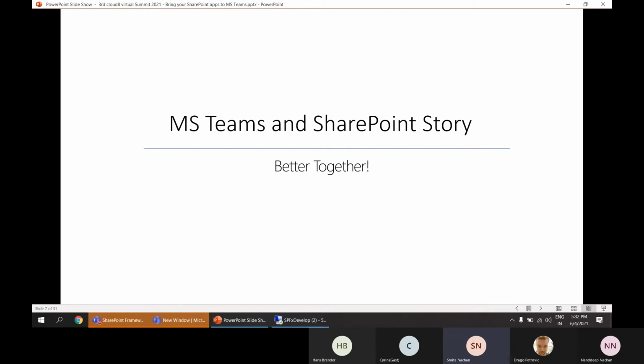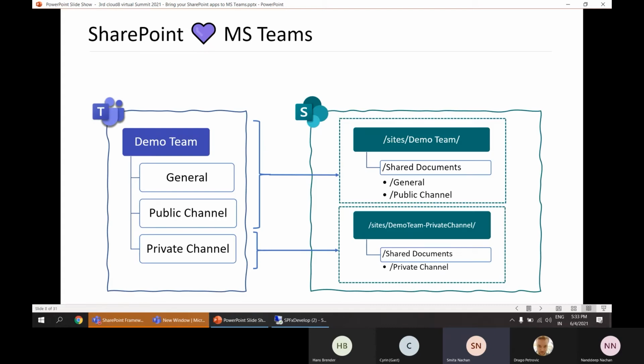So let's come to the first point, Microsoft Teams and SharePoint history. I know this is very basic and everyone knows about this. However, I still wanted to keep this slide ahead of our discussion just as a starting point. Whenever we create any team inside Microsoft Teams, it creates a SharePoint site in the background.